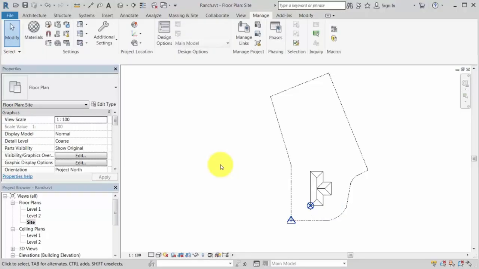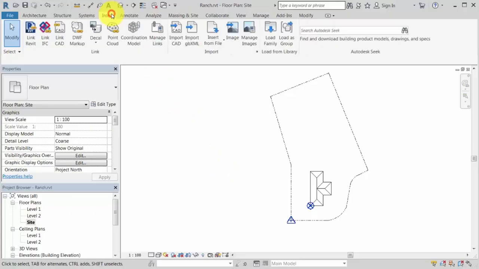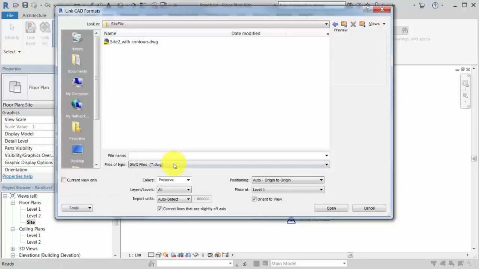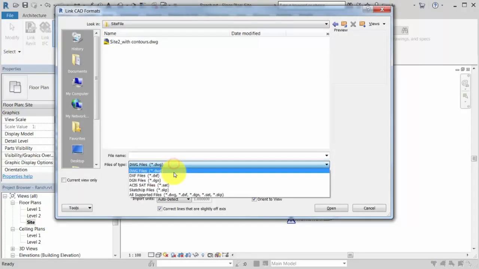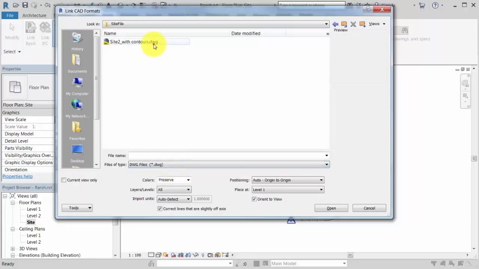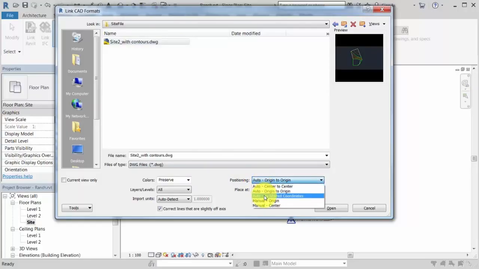With the survey point defined, you can now link the DWG file using shared coordinates. On the Insert tab, click Link CAD. In the dialog, for files of type, select DWG files. Navigate to the file and select it. For positioning, select Auto by Shared Coordinates. Specify other options as appropriate and click Open.